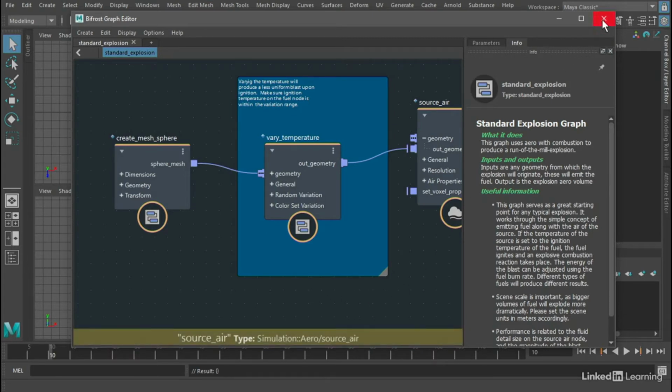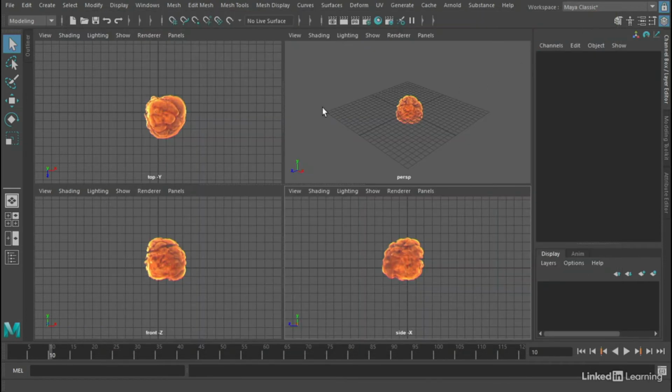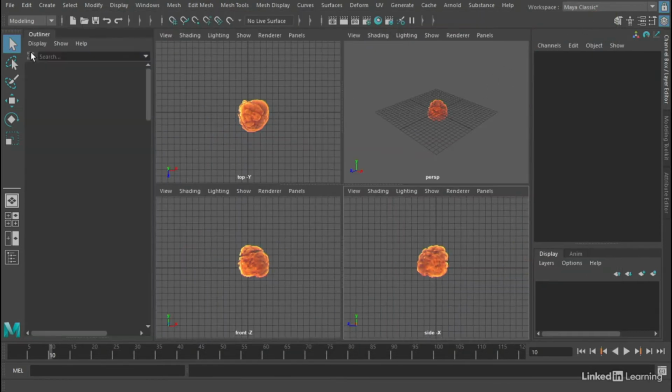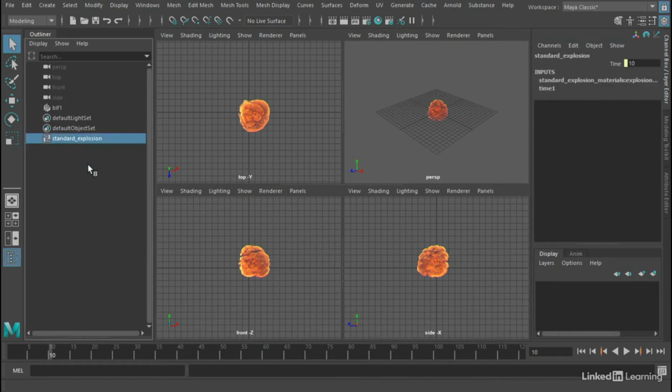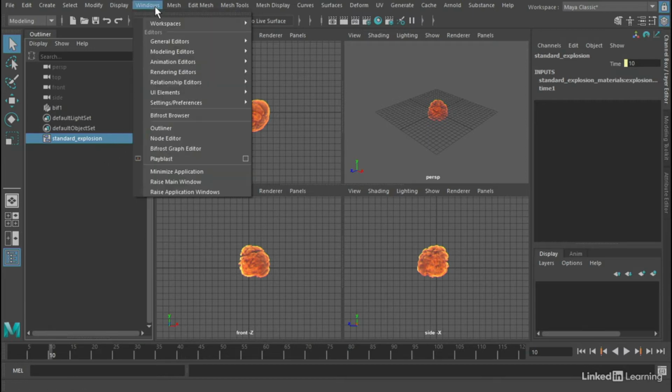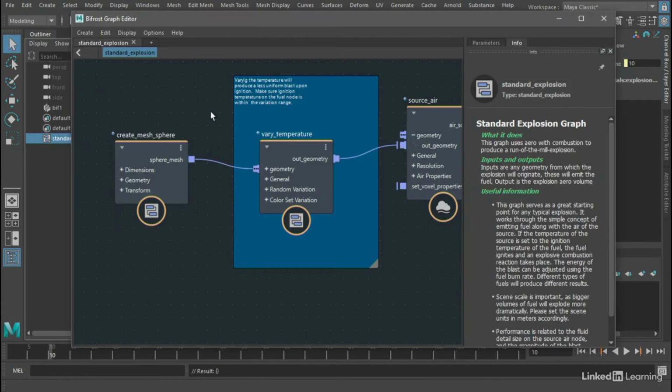There is another way to do this. If we close the graph window again and open up the outliner, if we select the graph node in the outliner before launching the Bifrost graph window, then this graph will load automatically. So that's really the preferred workflow. Select your graph in the outliner, then go to the Windows menu and choose Bifrost Graph Editor, and it will load the graph automatically. So let's take a look at what we've got here.